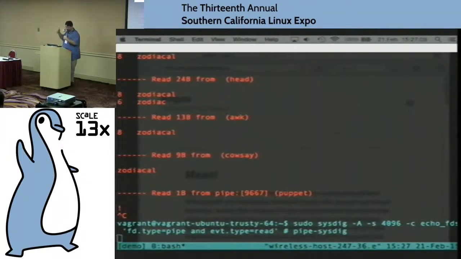So here I have a Sysdig request. -A says, give it to me in ANSI. -S says, give me 4K of the buffer. And then I'm using the echo file descriptor chisel, and now it's going to dump that onto the screen for me. I'm looking specifically for file descriptors that are pipes and reads only. I can do both, read and write, but I'm actually doing this for color reasons, right?